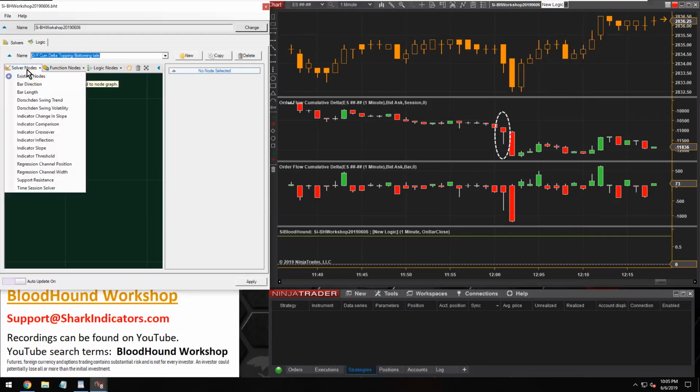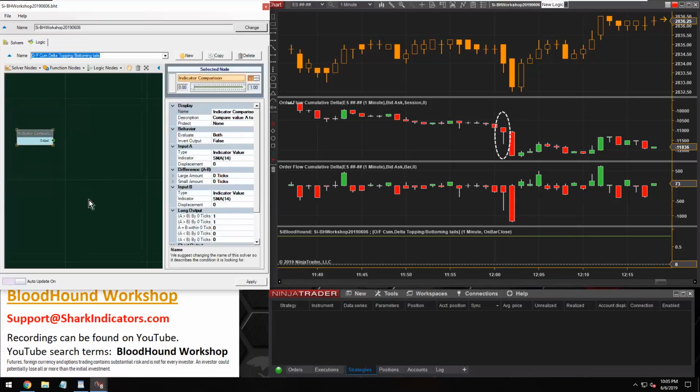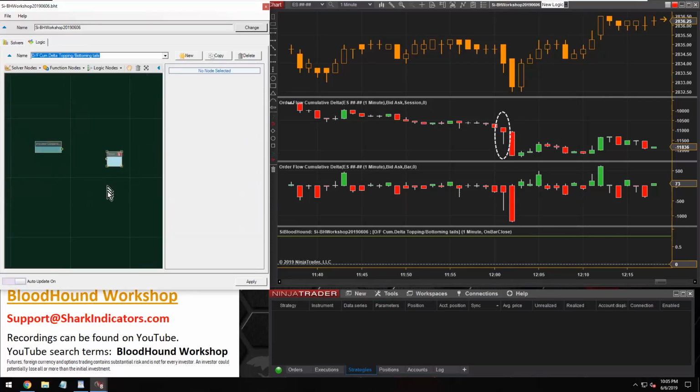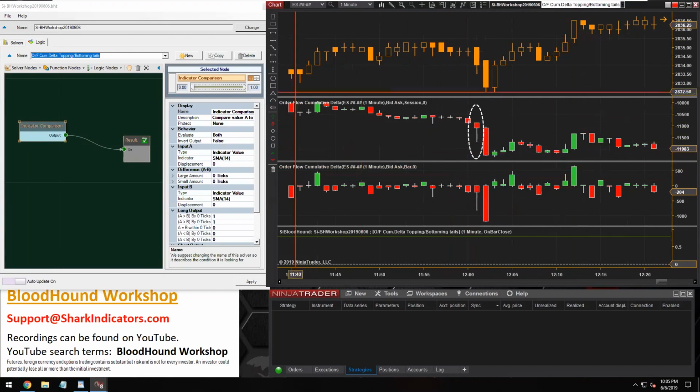So we're going to be using the comparison solver a lot for doing all this work here. So let's grab one and let's get our result node over here. Let's connect this up. So first thing we'll do, just for illustration here, we'll use this for a topping tail example, and then use this for a bottoming tail example.